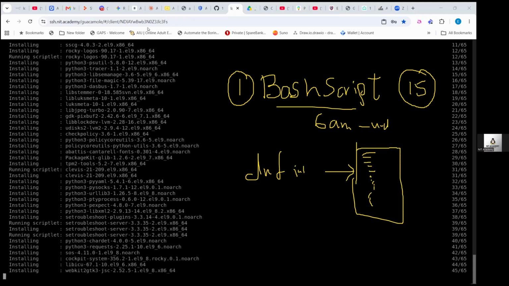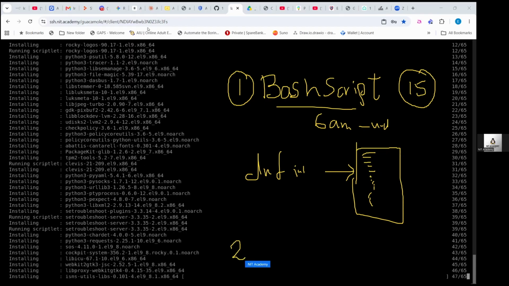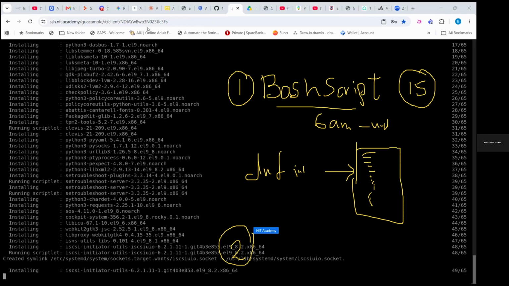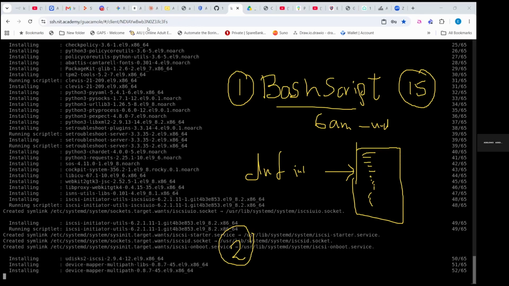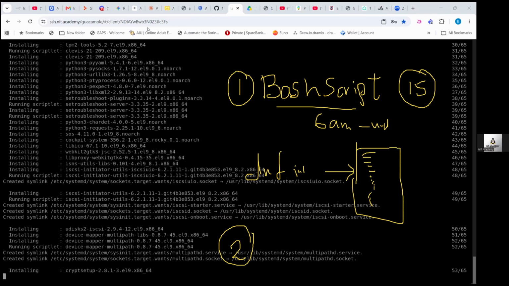Okay? That is one way. The second way is with the while loop. Yes, with the while loop, we can do it. Very good. We can use the while loop.